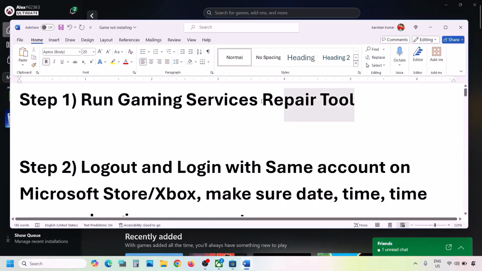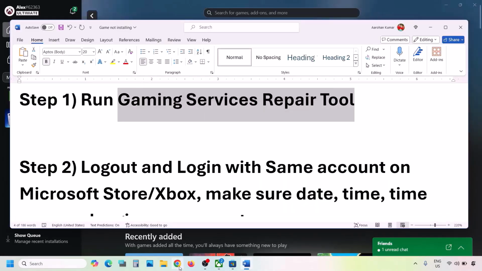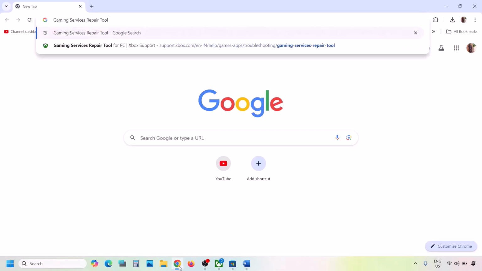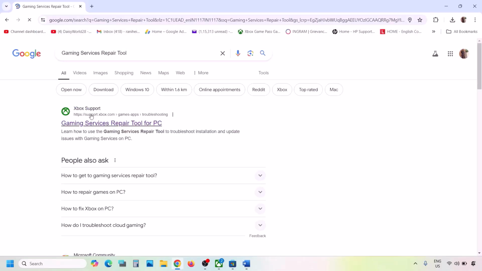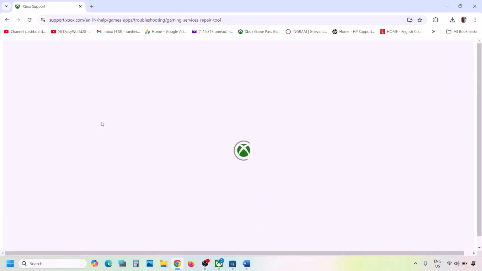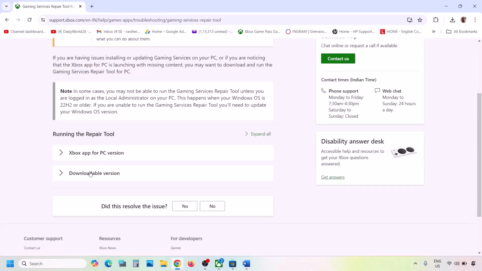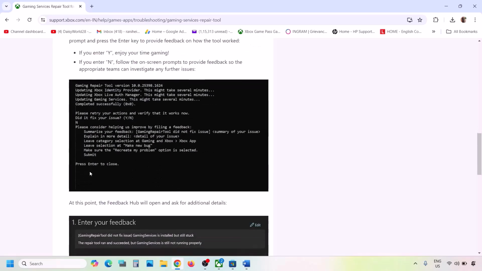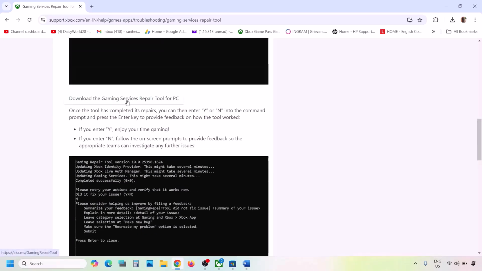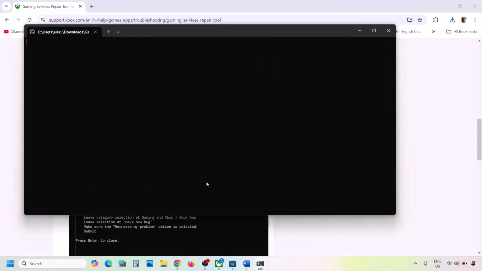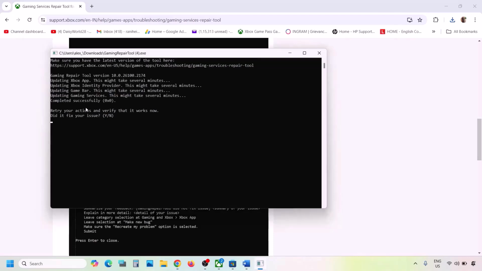Still not working? In that case you can just type in Gaming Services Repair Tool in Google search and you can go to Microsoft website which says Xbox support Gaming Services Repair Tool for PC, click on it and then expand this downloadable version and then scroll down, and over here you can see download the Gaming Services Repair Tool for PC, click on it and then run this exe file, click on yes to allow and then let the process complete. Once you see completed successfully, now you can check.